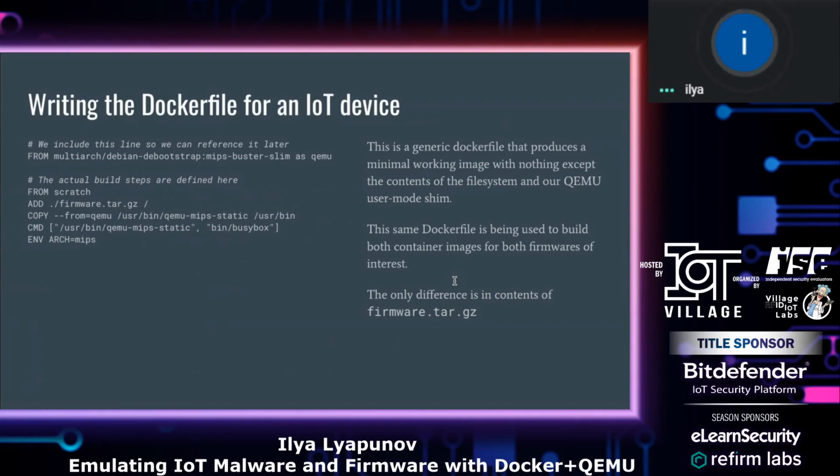The first line is just saying I'm going to refer to this multiarch Debian dev bootstrap MIPS buster slim as QEMU. You can think of this like a Python import statement, like import json as json. The actual build steps happen in the next line. So we start from scratch, which is a completely empty Docker image. There's no content in the scratch base image. You could, for example, throw a statically compiled hello world.c program in there and it'll echo hello world, but only if it's statically compiled. So this clarifies what from scratch means.